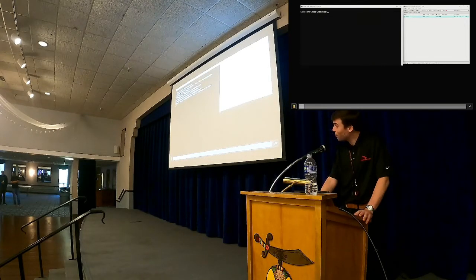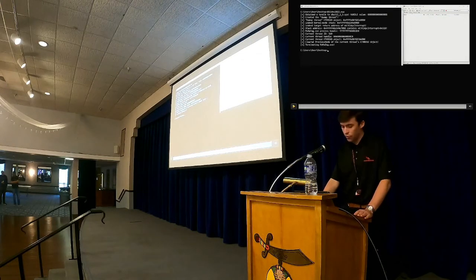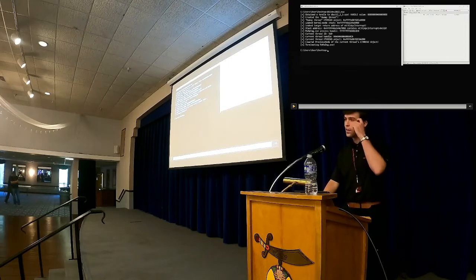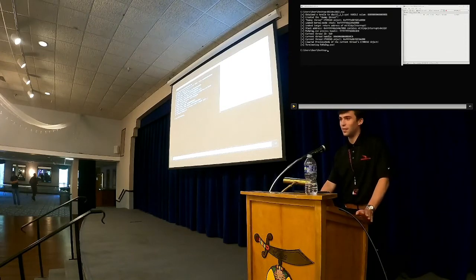And if we look on the right-hand side now, there it goes. The Defender process is terminated. So that would have been a lot easier to do in shellcode, but again, we can't do that anymore.